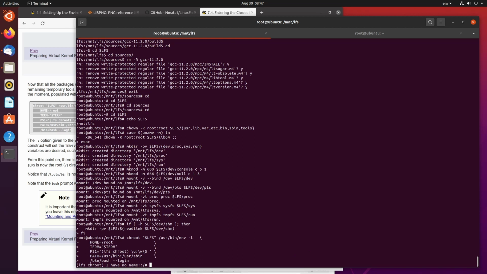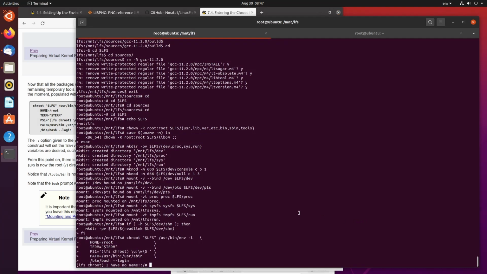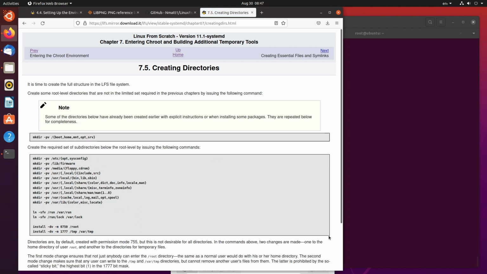Now you may notice here how it says I have no name. This is fine because we've not created a password file yet. We've not done any of the expected behaviors that come with chroot. This is totally normal. This is what we expected. It says note that the bash prompt will say I have no name because, again, no password file. This is expected behavior.